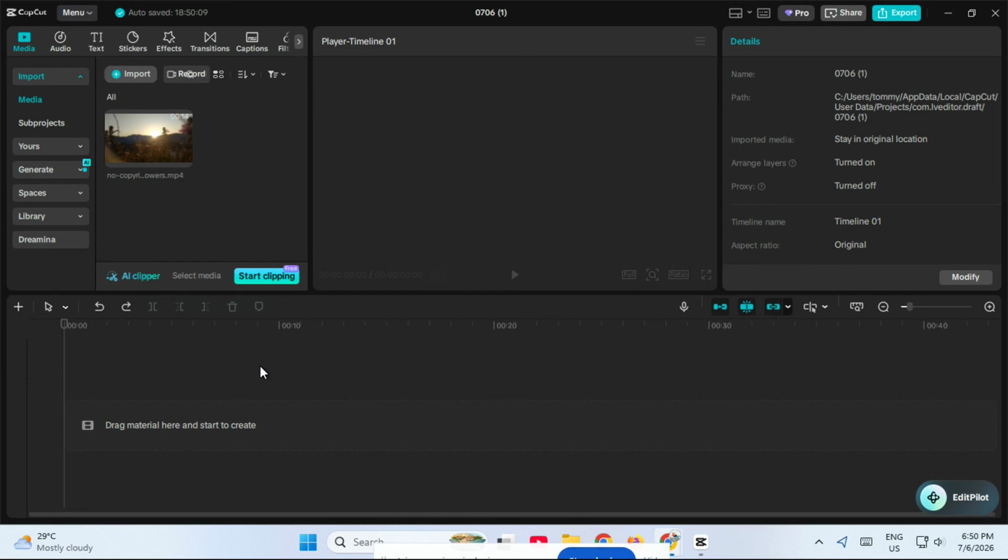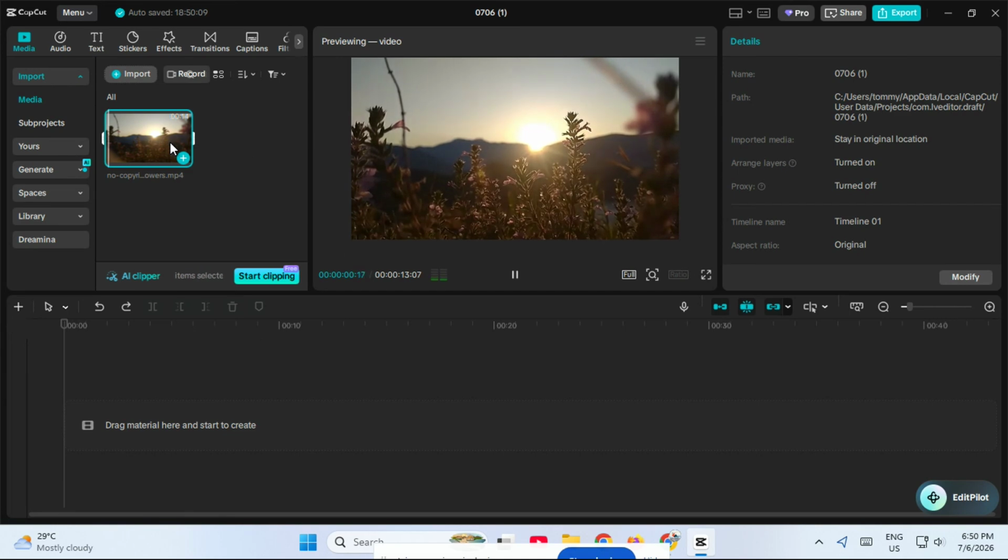Let's jump right in. First, open CapCut on your PC. Once CapCut launches, look for the New Project button and click it. This will take you into a fresh editing workspace where you can start building your vertical video.